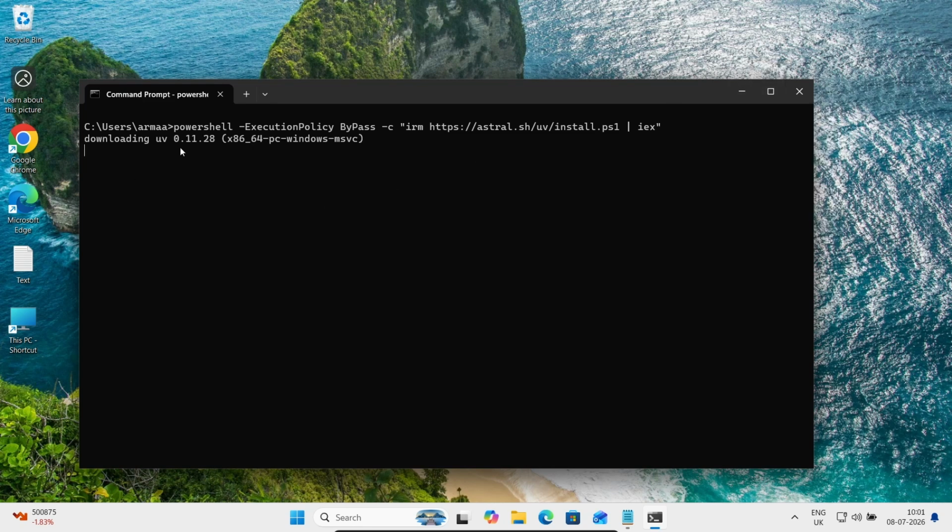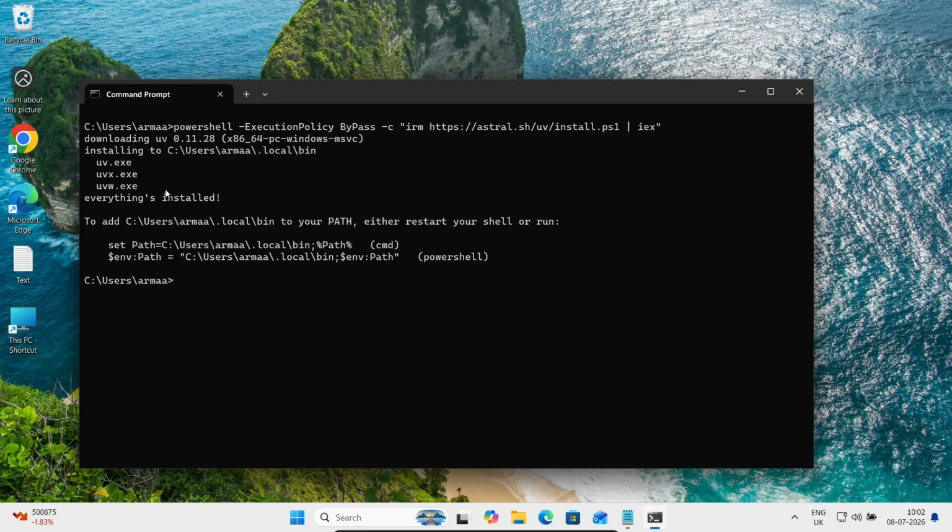So this is now downloading UV. This is the version. And here, to add this bin directory, the UV file is there. So if I write uv --version, you can see a message like UV is not recognized.